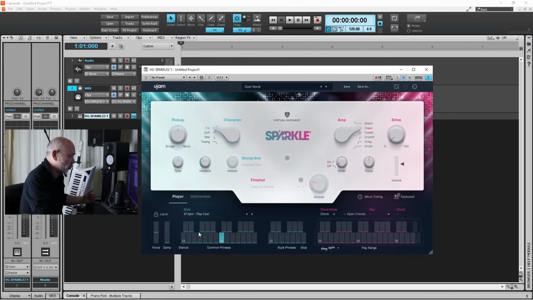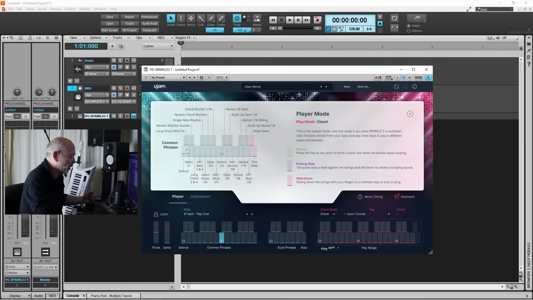Now if you want to see what all of these ones are, you can click on where it says keyboard here, and it'll bring them up, and this will show you all the different common phrases. So you'll see here that the C0 on the keyboard and this one here is silent. So if you press on that one and then play the keyboard, you'll hear nothing because it stopped the notes from playing. Then you've got the standard open one here. So if we press on that one, it's playing once every bar.